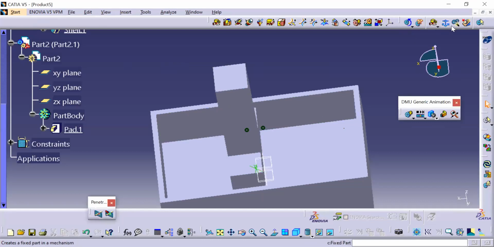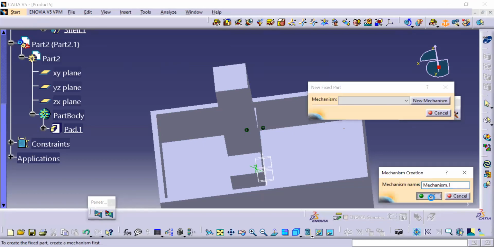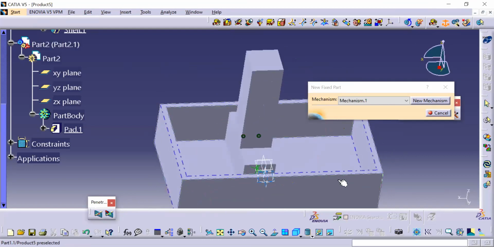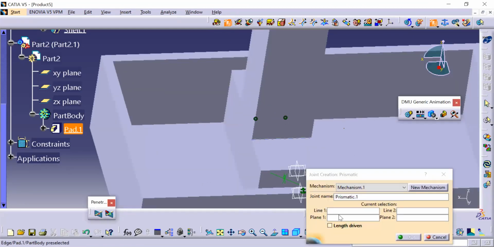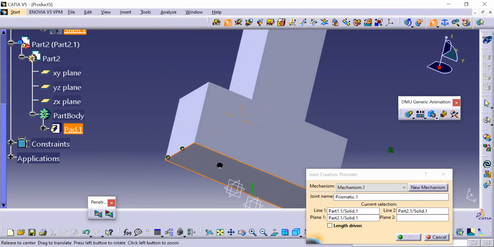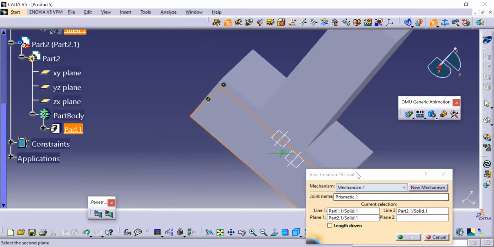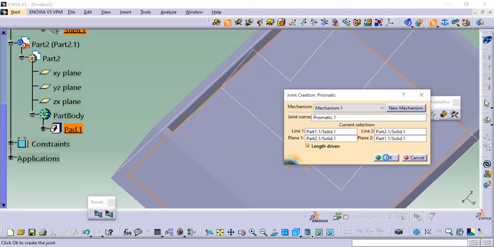Okay, first go for fix, new mechanism. Let's give it mechanism on. Okay, fix the base. Okay, now apply prismatic, line one, line one, right. Line two. Okay. Now this is phase one. Length driven.